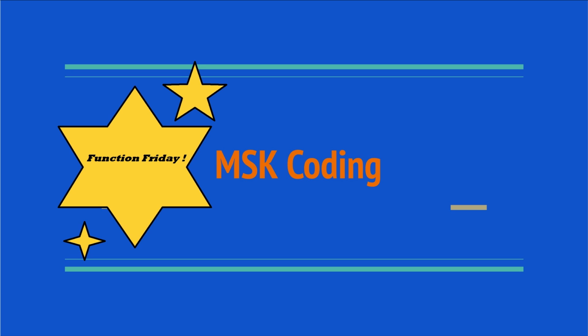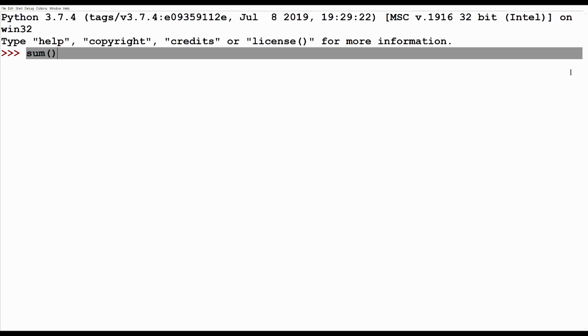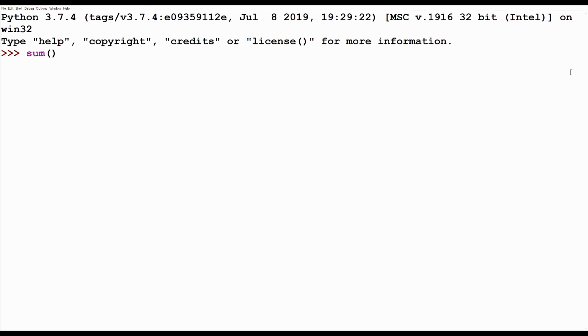This Function Friday will be about the sum function. This function will add up numbers, like it is supposed to. The way you use it is you put sum, then two parentheses, like most functions. The argument that you need is a list or an integer.